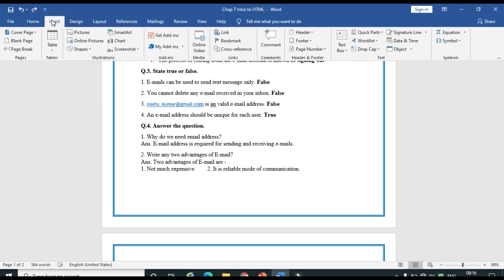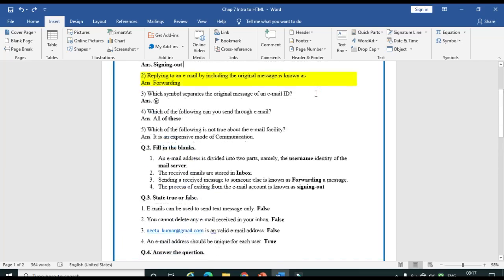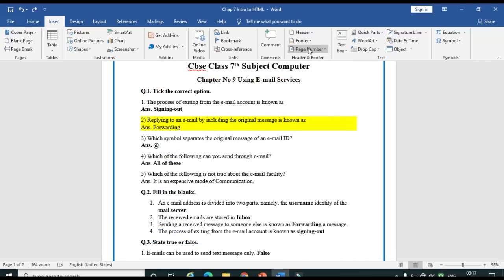After going in the Insert tab, you have to click on the header and footer option. Here, after going in the Insert tab, you have to go in the Header and Footer group. You will find a header as well as a footer. So click on the arrow.